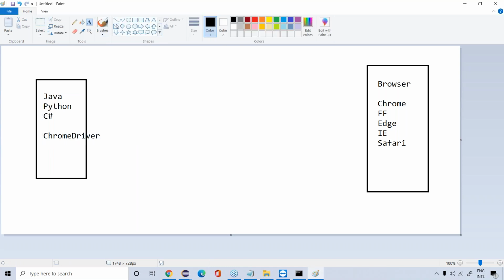Now the communication has to be built from here till here. So the communication is not direct. See, a browser is maintained by a different company. Chrome, Google is the owner for Chrome. Firefox, Mozilla is the owner for Firefox. Edge, IE, Microsoft is the owner of these browsers, right? They are not going to allow any third party to directly inject their browser or perform communication with their browser.